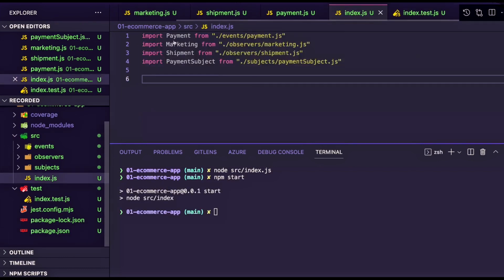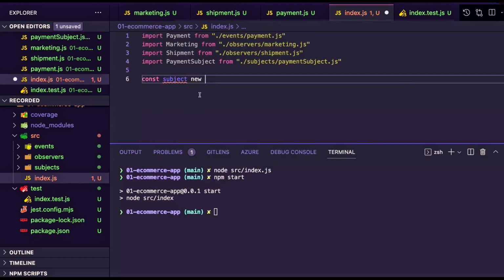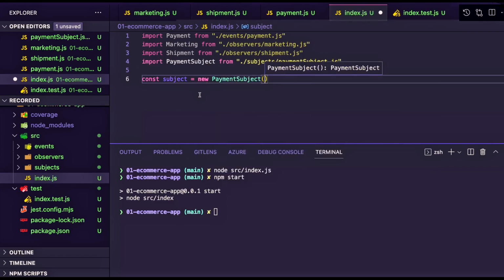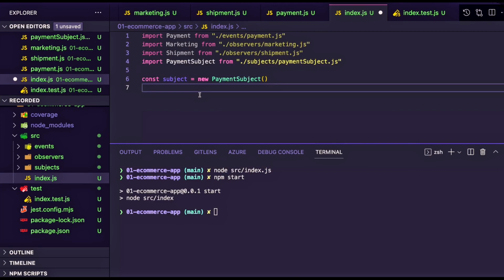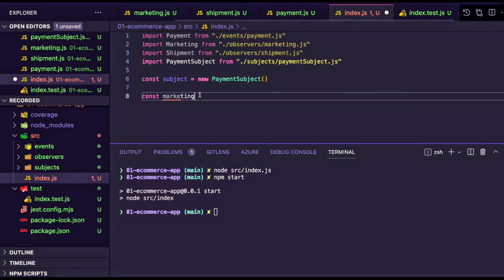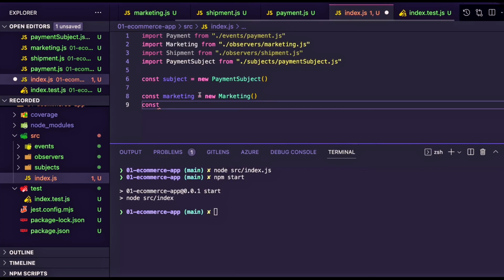Okay. Well, if you had the same output as me, your code should be working, all right? If it's not, you should fix the problems first and then pause the video and continue, okay? All right, let's just instantiate our subject. Will be new payment subject, okay? And then we're gonna get all our areas. So marketing, okay, and then one more would be shipment, right? New shipment.